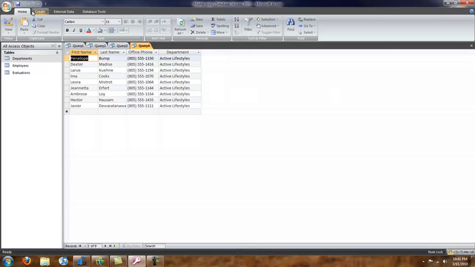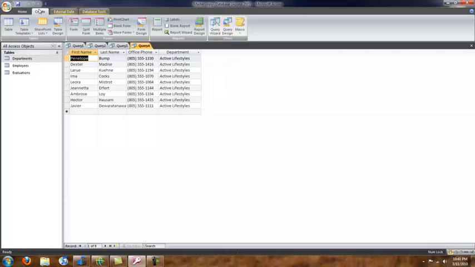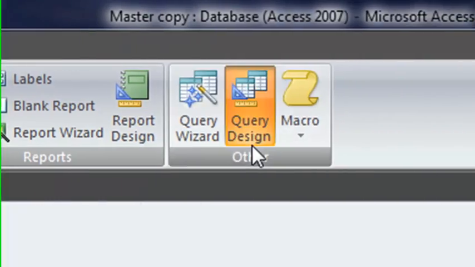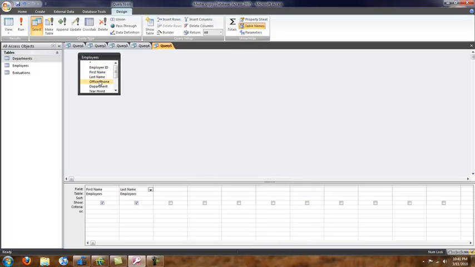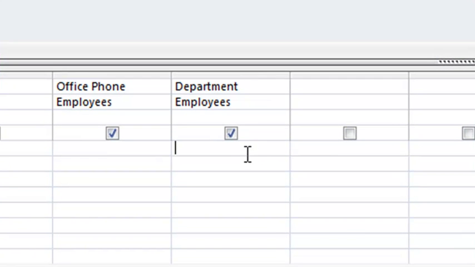There's another way that you can make this a lot easier, which is a parameter query. So you make it in create, query design, your employees, first name, last name, office phone, and department. Instead of typing the department name in the criteria box, we're going to type a square bracket, which indicates to Access that this is going to be a parameter.